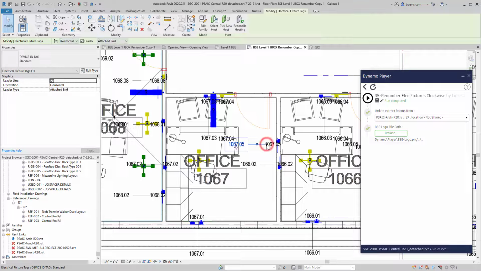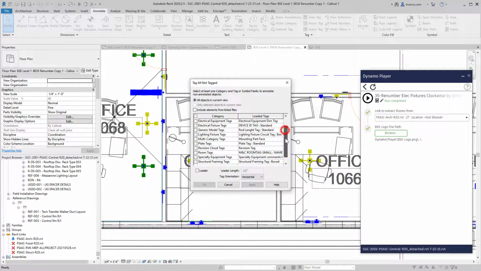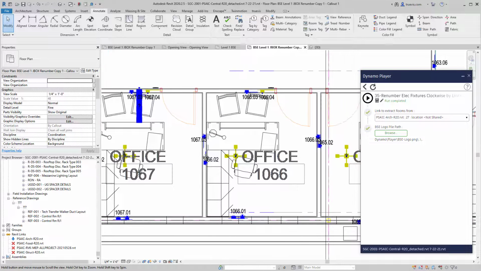I will just select a tag and type SA on the keyboard for select all and hit delete. I will show how to tag all. It's under the annotate tab, tag all, and just make sure that the tag is set here appropriately. Electrical fixture tag, and I hit OK. And I've got a tag for all of those.